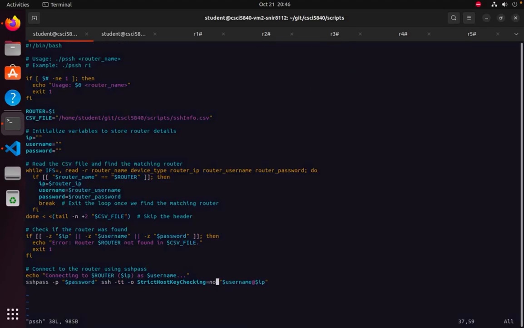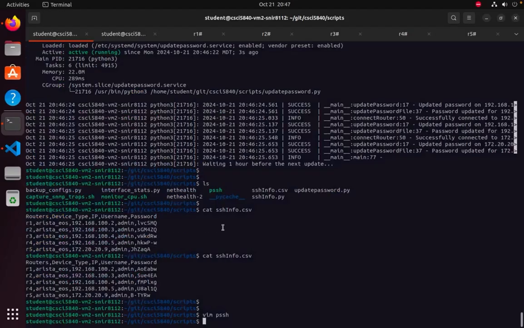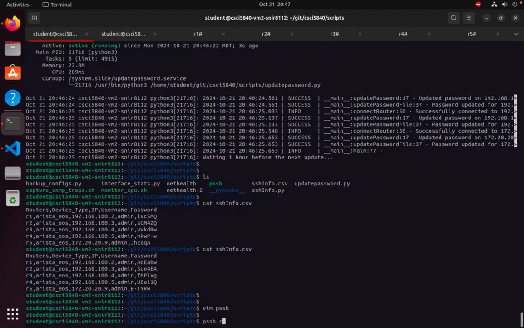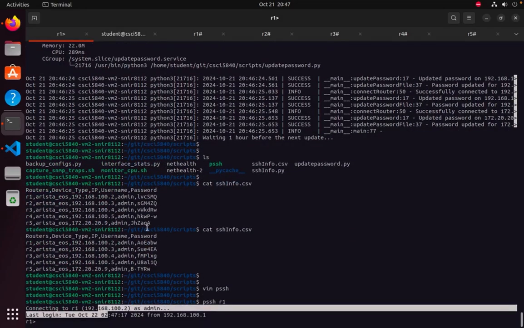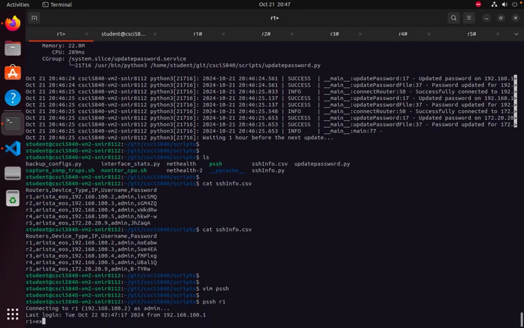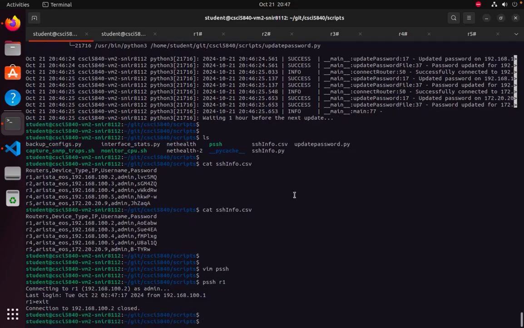To show that this actually works, I have another script called PSSH. It's a bash script. What it does is it essentially reads from the sshInfo.csv file that I just showed you, and it logs in with the admin username and the password that it picks up from this. So I don't have to constantly copy this password and paste it. I can just do PSSH R1 and it logs in using this password. So that's how I am constantly updating passwords.